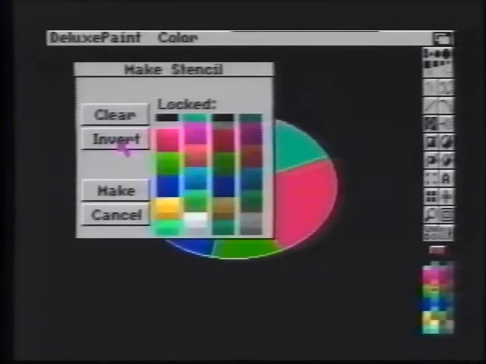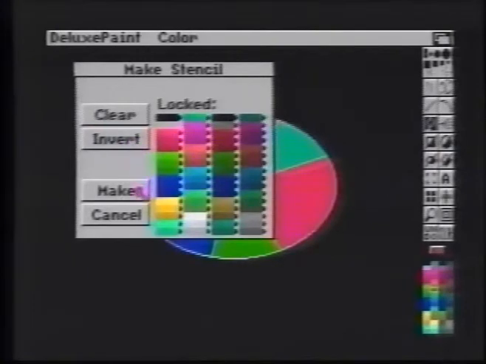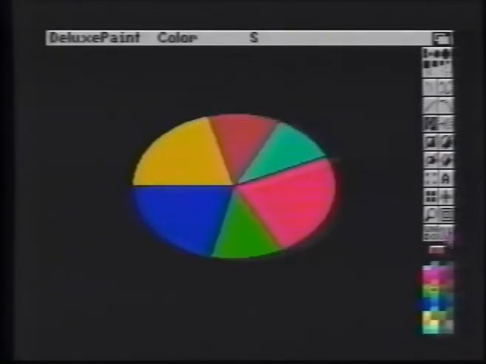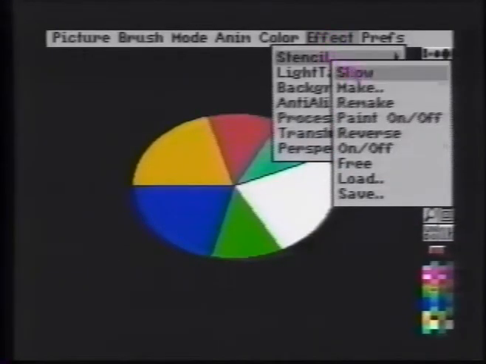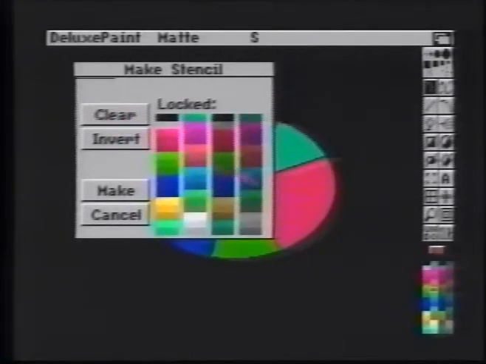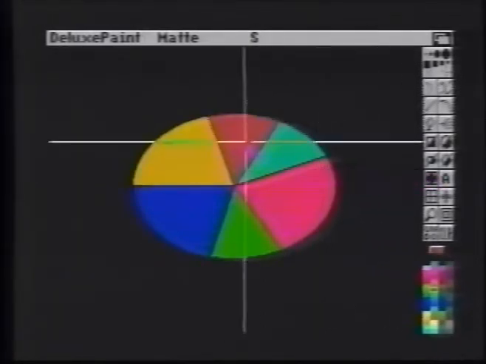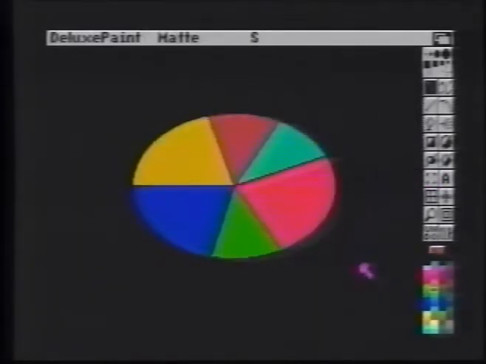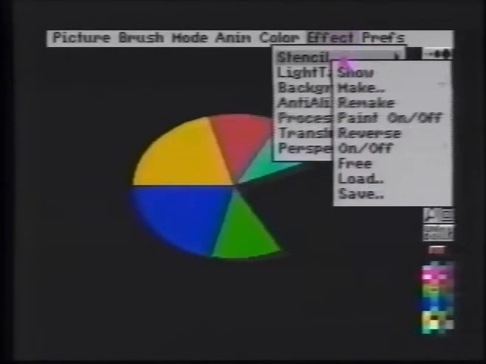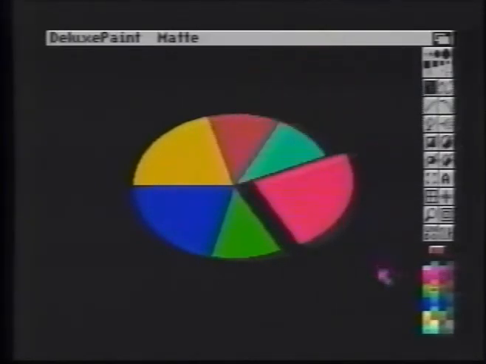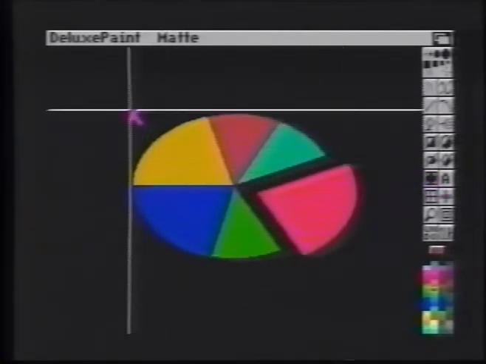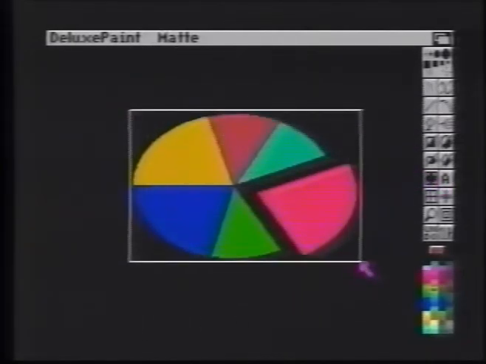We'll choose Stencil Make from the Effects menu and choose the color that was used to create the outline and invert it. When we clear the screen, the gray is removed. We'll clear the old stencil and make a new stencil of the red so we can pull that piece out. When we pick it up as a brush, we're able to remove only the red piece. We clear the stencil and stamp down the pie piece somewhat pulled out. We'll now pick up the entire pie as a brush.